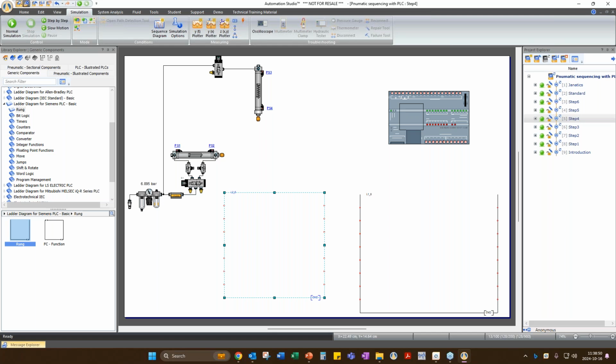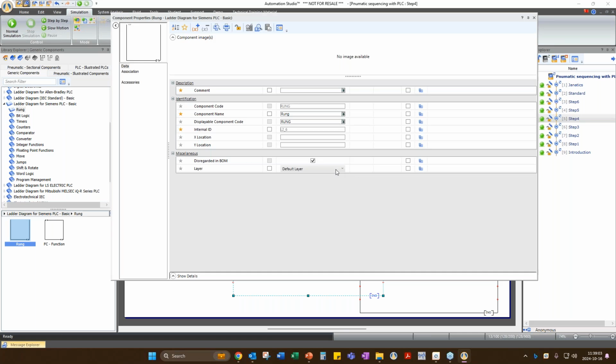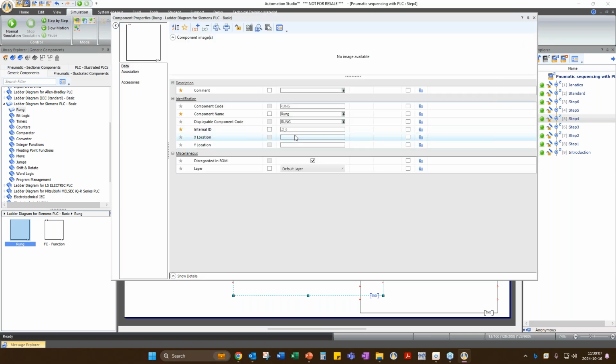You can enlarge this size as per your requirement. You can perform all the operations. If you right click on this, you can get some information about it. You can log the sites. You can get the component properties also from here. Any association, if you need, you can do that. So all these things are present.